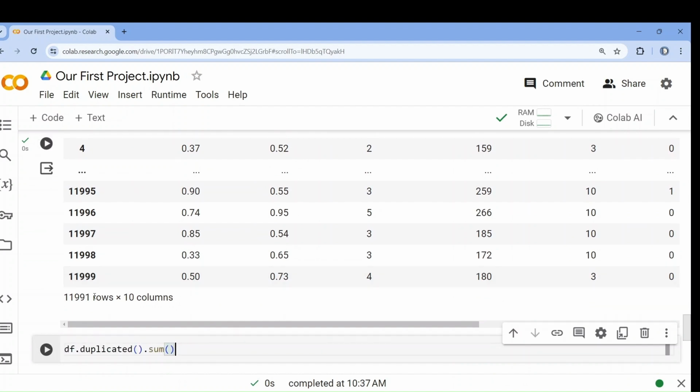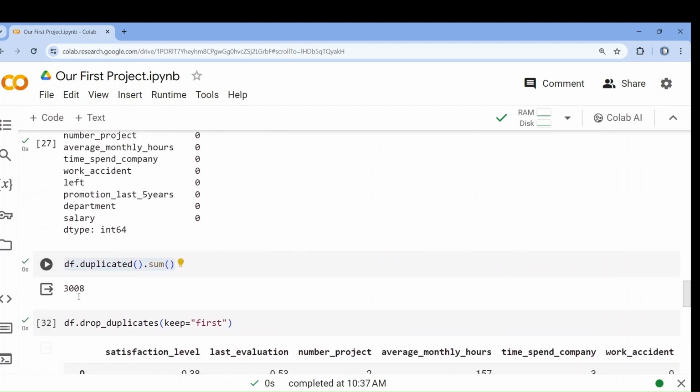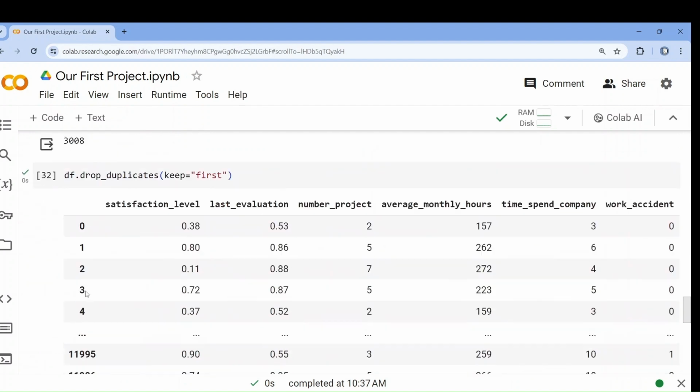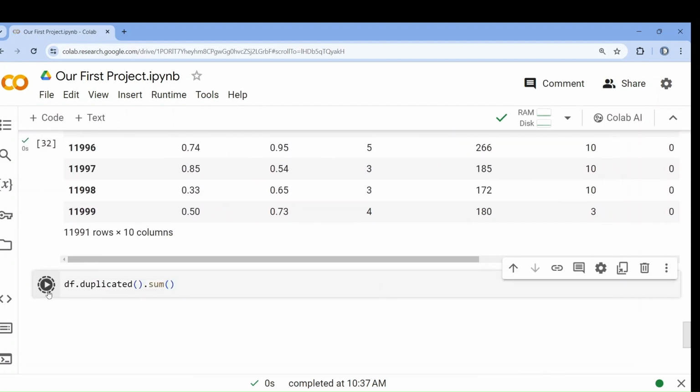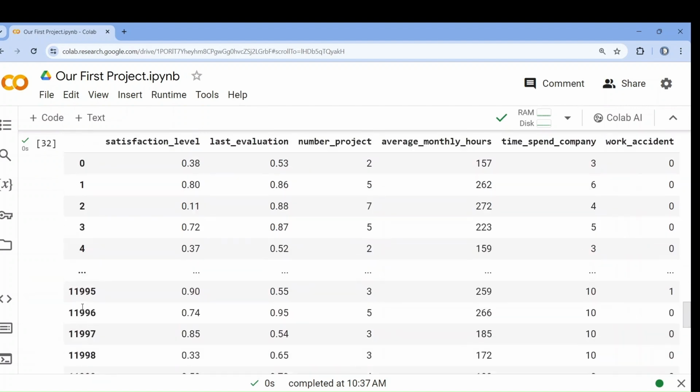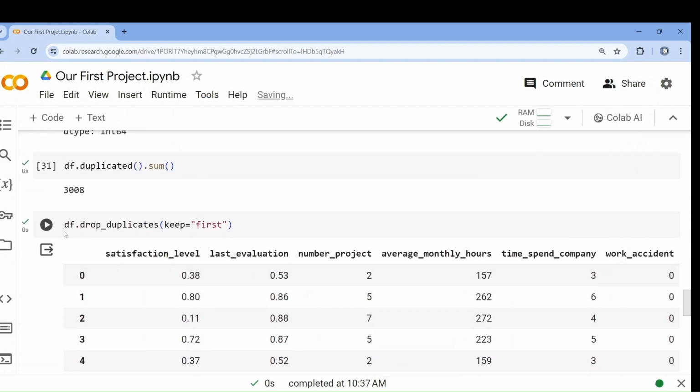See here, the number of rows has reduced. Previously it was 14,000, now it is 11,000. So almost 3,000 rows have been deleted, and there were almost 3,000 duplicated rows. Okay, so it has worked. But see here, it is again showing 3008 values. Why is that so? Because this change is temporary.